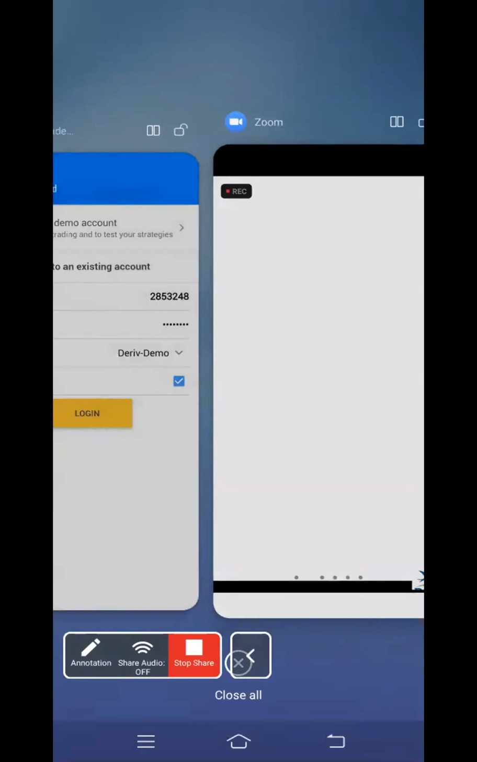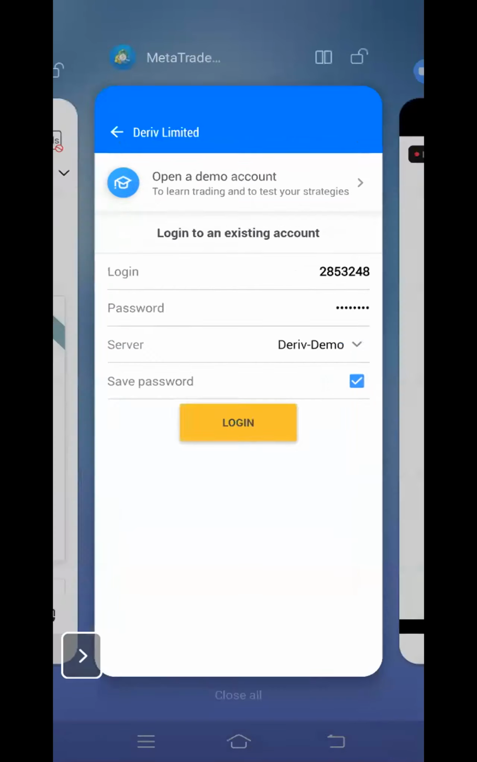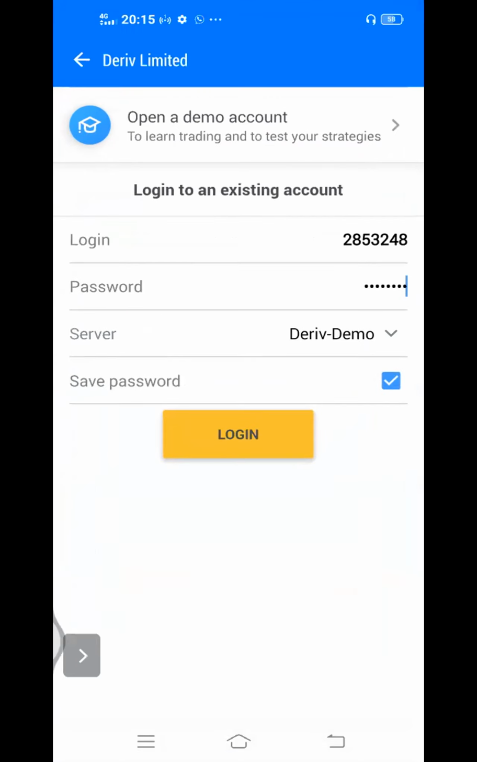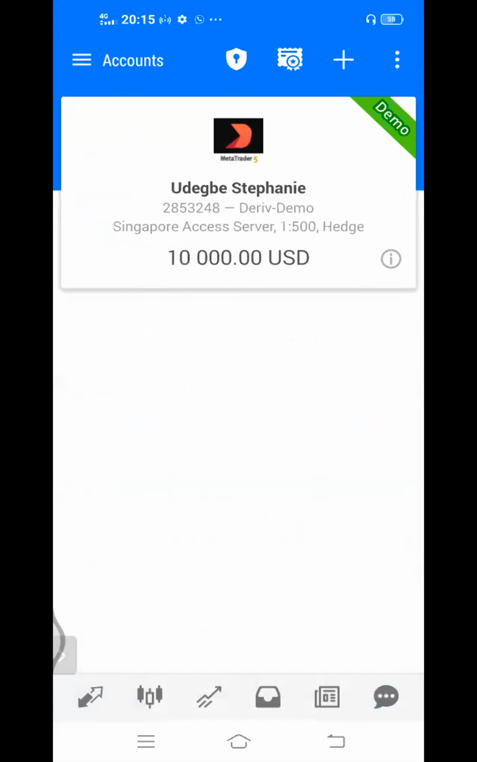MT5, go over to your... is that the password? Click on login. Okay, so this is your demo account, $10,000. All right, so this is what your demo account looks like. Everybody should get to this level.